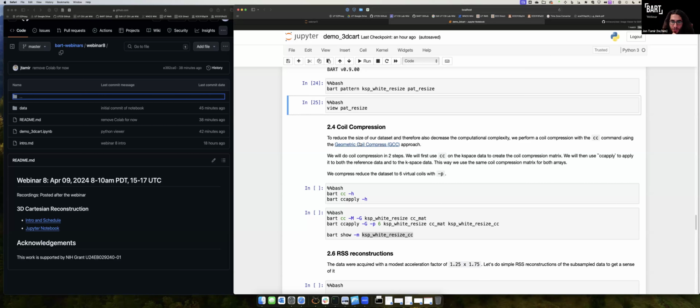And this technique is called geometric coil compression, the GCC approach. And so this link here will link you to the paper, but we have it built into the CC command. So we'll do coil compression in 2 steps. First, we're going to use the CC command on the k-space data just to create the coil compression matrix. Similar to the noise whitening step, this is a matrix that is non-destructive. It'll just tell us how to go from one step to the other.